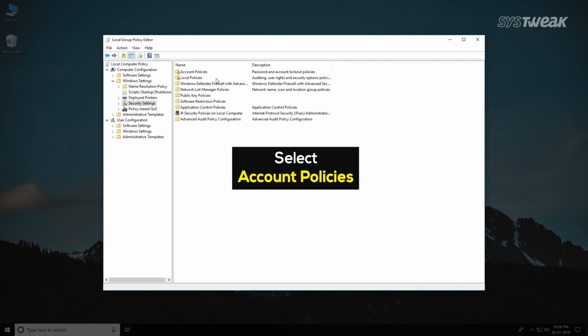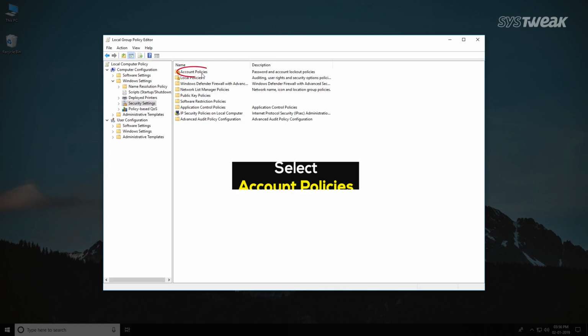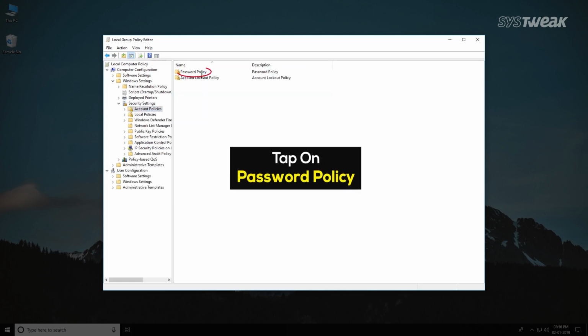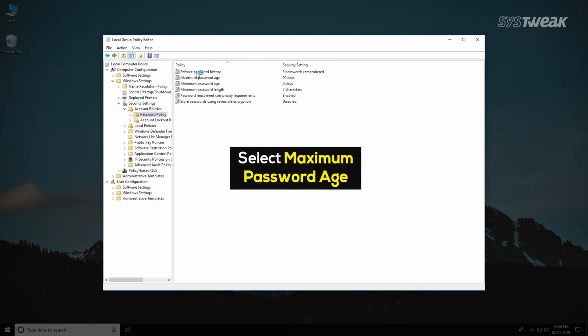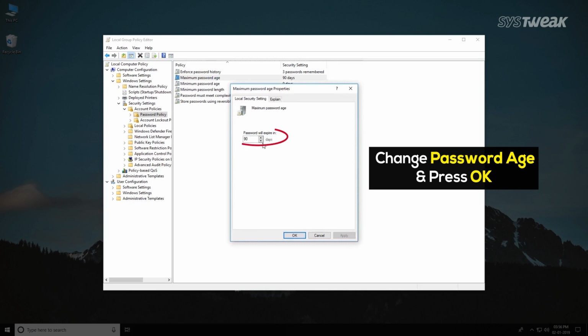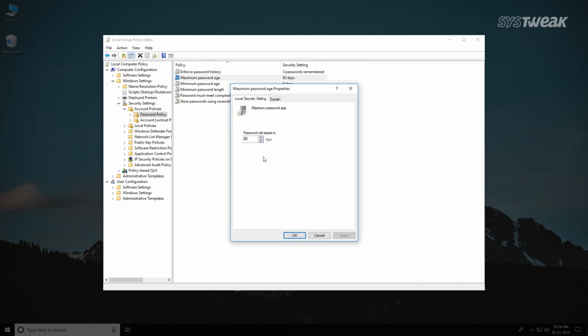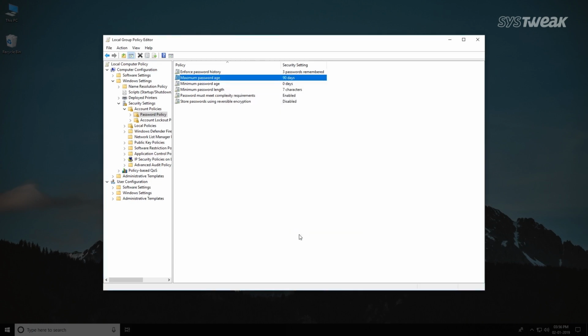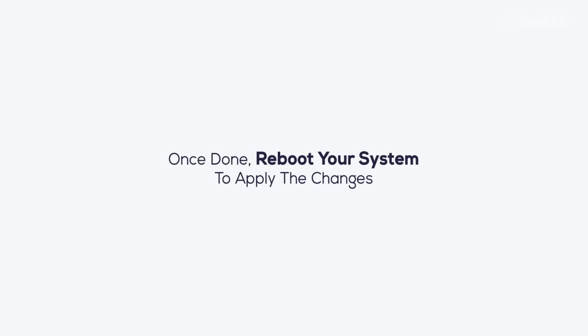Under security settings, select account policies. Tap on password policy. Select option maximum password age. In this window, enter the number of days you want your password age to be and press OK. Once you are done, reboot your system to apply the changes.